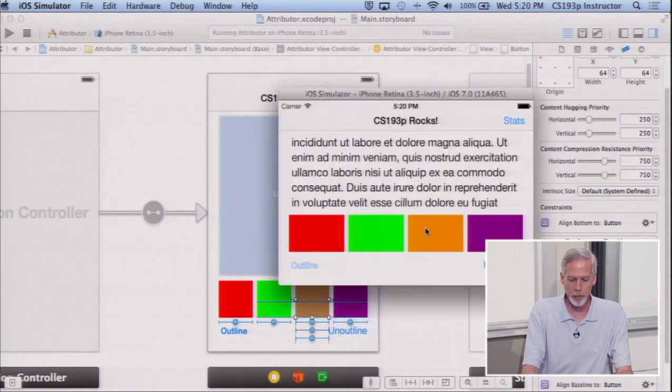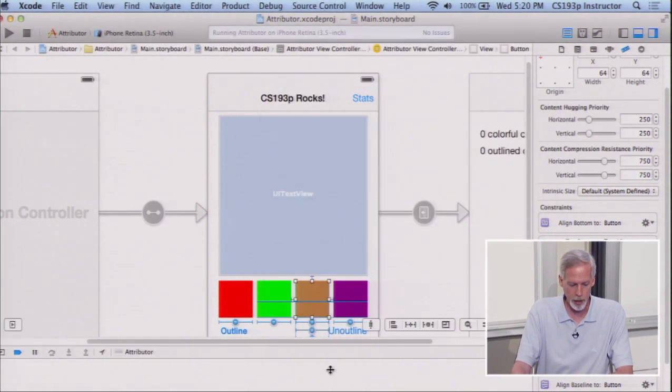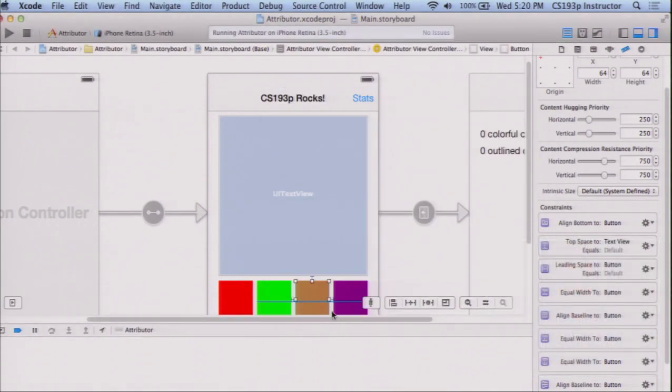okay, and we rotate back and forth, still working, still making the buttons wider, and we're not getting anything in our console here. Okay? So sometimes you'll get the constraints. They won't have any problems in Xcode, but you still might have some conflict. So you should be looking at your console to see if there's conflicts.